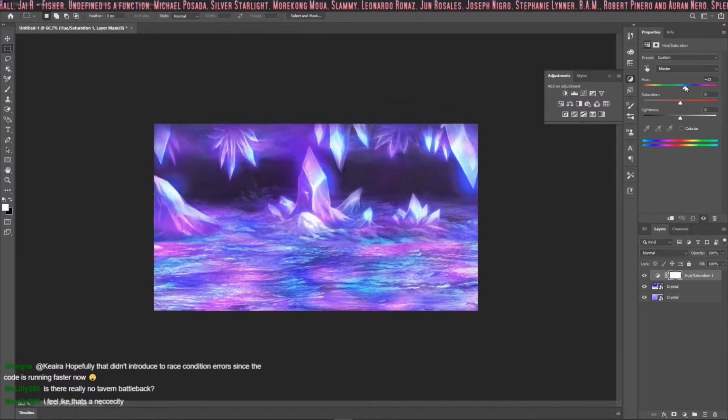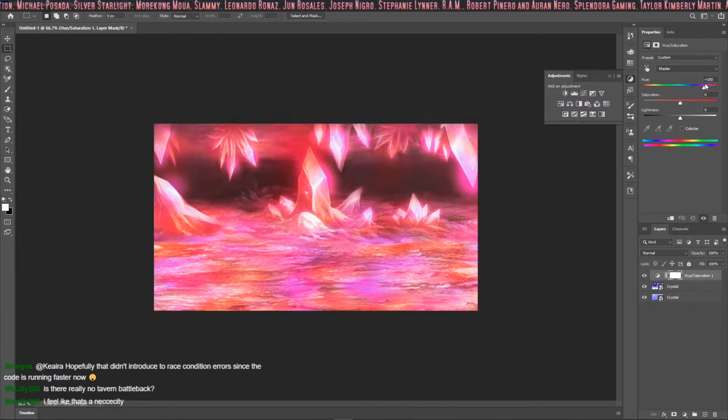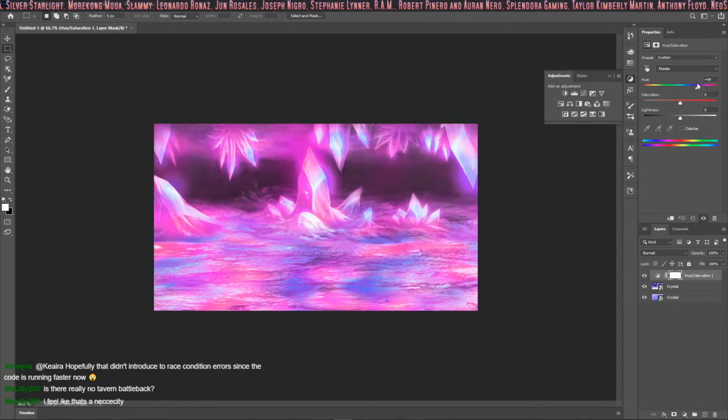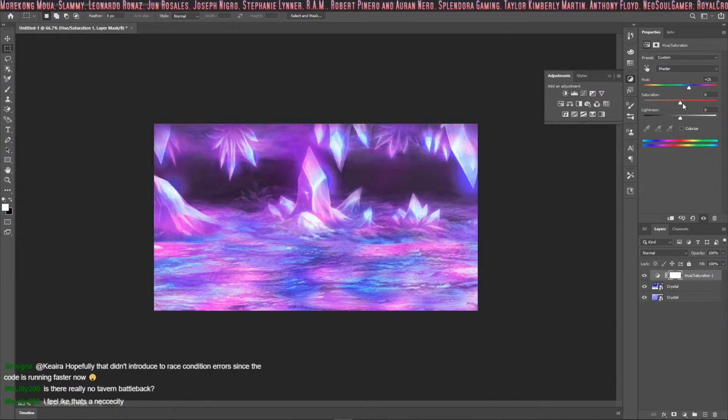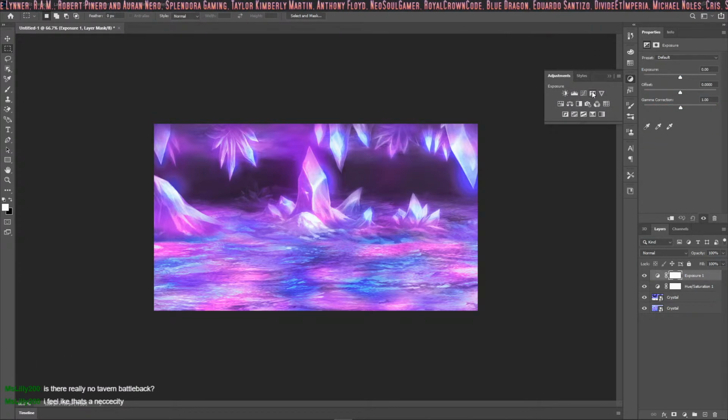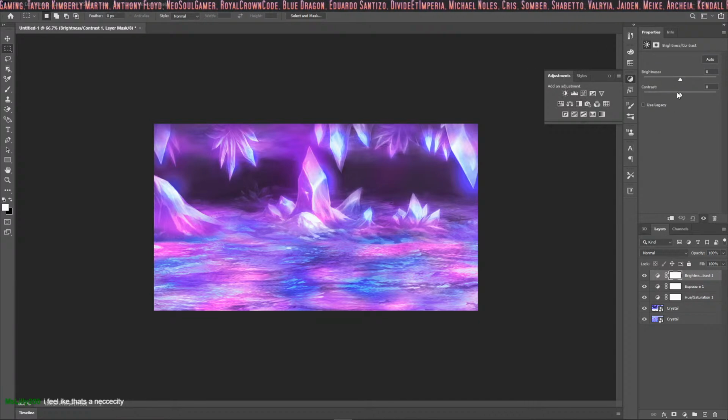Let's make it kind of purpley. Yeah. There we go. Never use the lightness on the hue saturation. It's a terrible way of lighting. If you actually want to do lighting, you should use exposure. Or, actually, no, that's not the one. Levels, is it? No, brightness and contrast. This is the one. It renders it with a different algorithm. It just looks better.